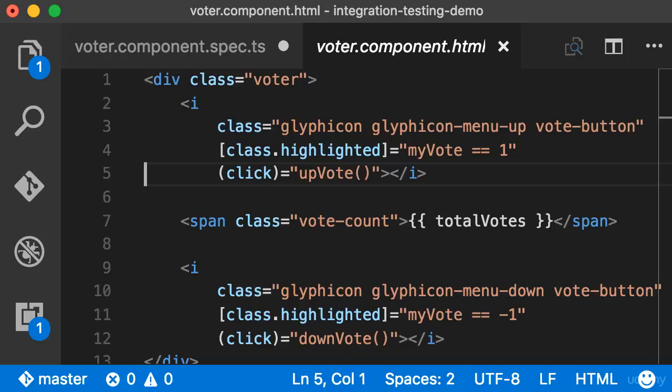Okay, now we want to write the test around this event binding. So I want to get a reference to this DOM element, to this icon, and click it, and then I want to ensure that total votes is increased. Now, before we write this test, let's have a quick look at the implementation of this component.